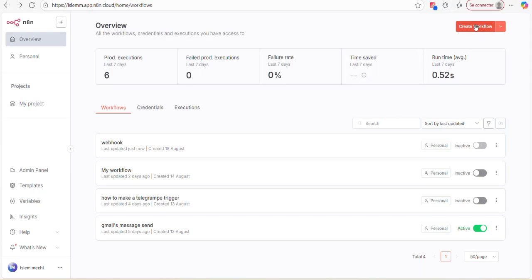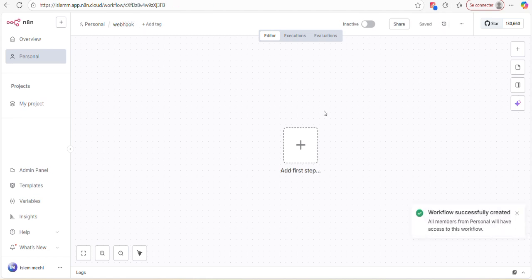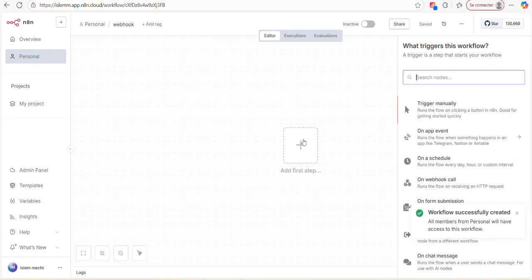Hey folks, let's break down this simple but powerful n8n workflow that handles webhook requests, checks conditions, and responds dynamically. Let's dive in. First, we have a webhook node.